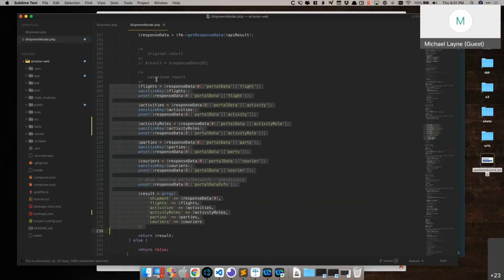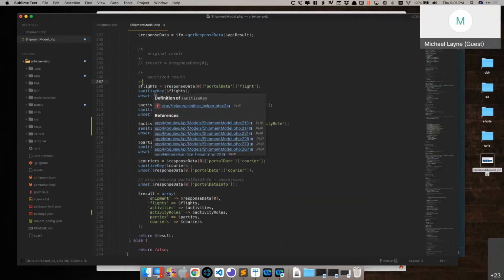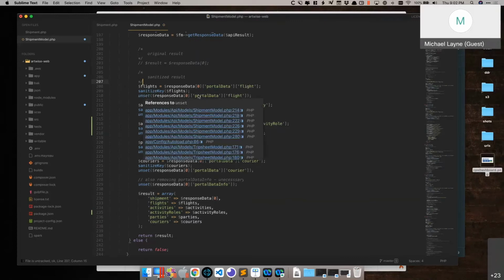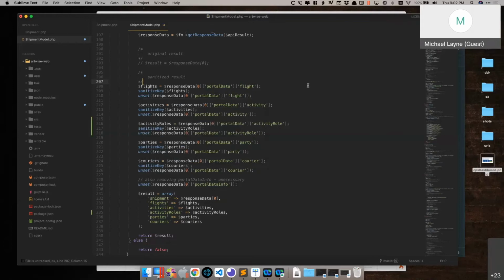So what we have here is we create a variable called flights, and we assign it to the response data, and we go into the portal data array, and then we get the flight portal. This is the flight information. Then I have a function called sanitize key, and it's something that cleans out all those keys. I pass it flights. Once I do that, I unset portal data flight. And unsetting in PHP just means it gets rid of that object in the array.